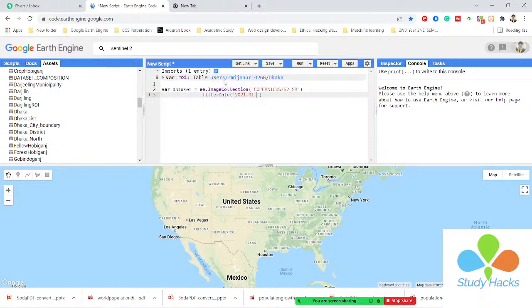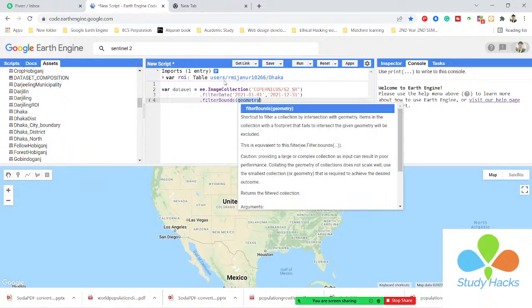I want to make the land cover classification for the year 2021, so I simply put the filter date 2021 to 2021 December 31. Then I also use another function, called the filterBounds function, and we already know about it. The filterBounds function intersects your whole collection with your geometry. My geometry name is ROI, so I simply put ROI here.